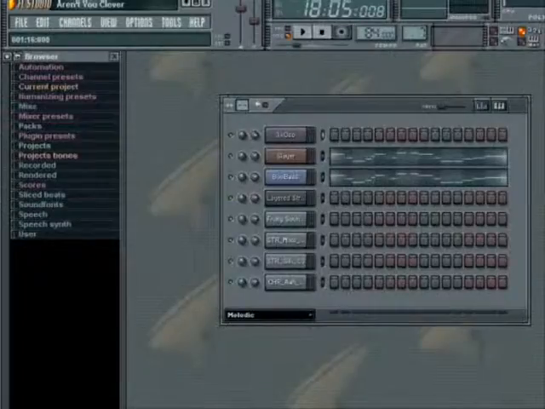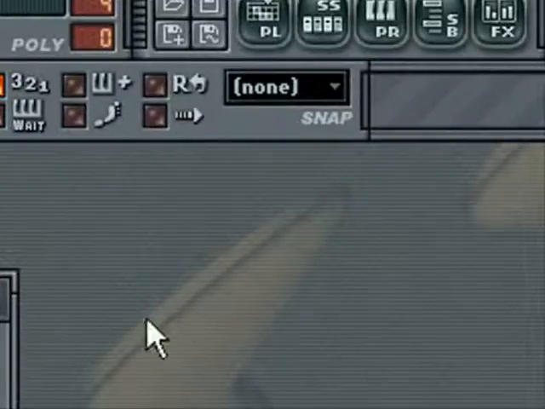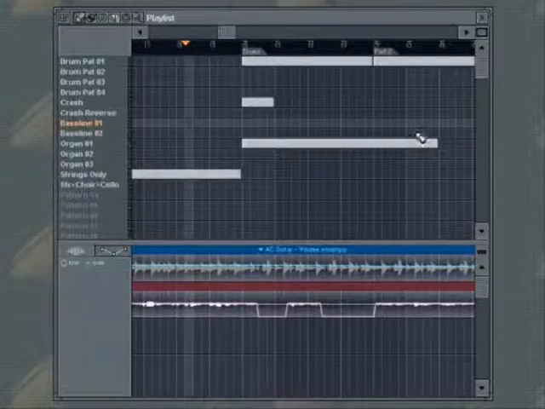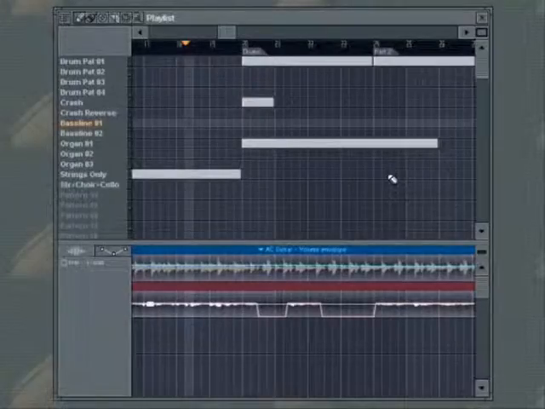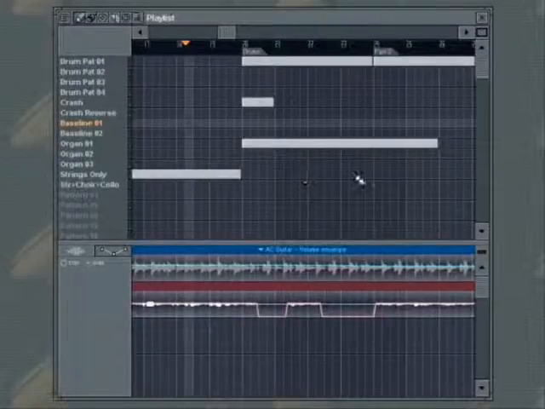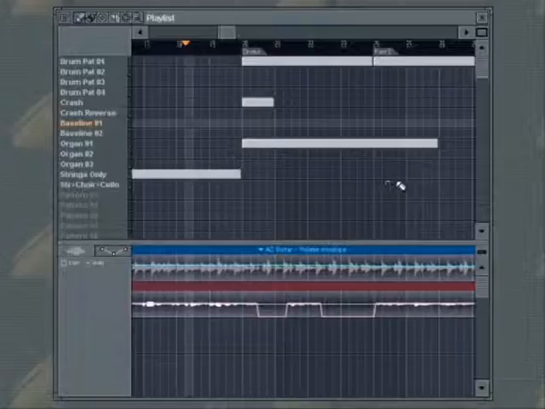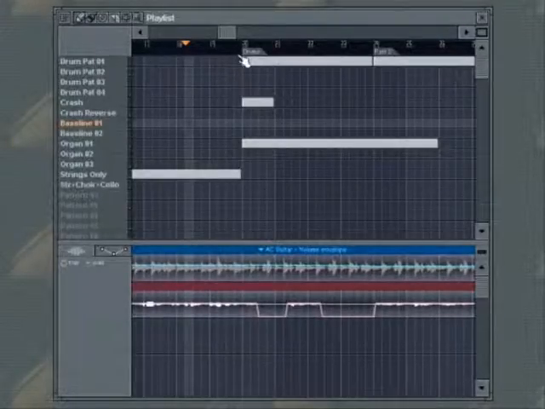Let's load up a playlist from an existing song and have a look at it. The playlist window contains a sequence of patterns and audio, as well as clip tracks that will form the complete song structure. The horizontal dimension in the playlist represents time. You can see the timeline displayed at the top of the playlist window. The numbers in the timeline stand for the numbers of bars since the beginning of the song.